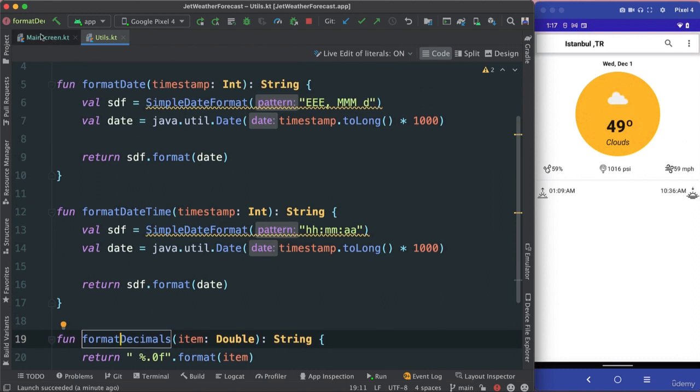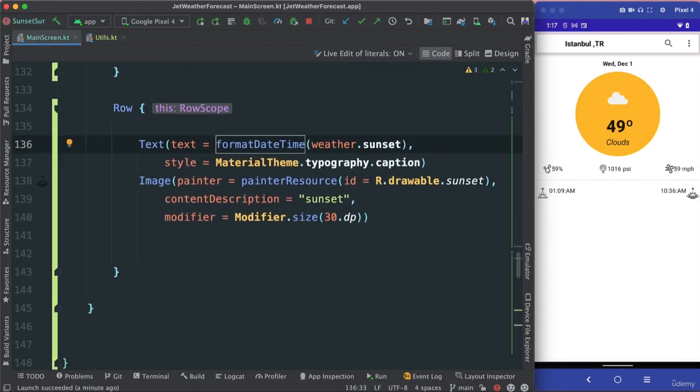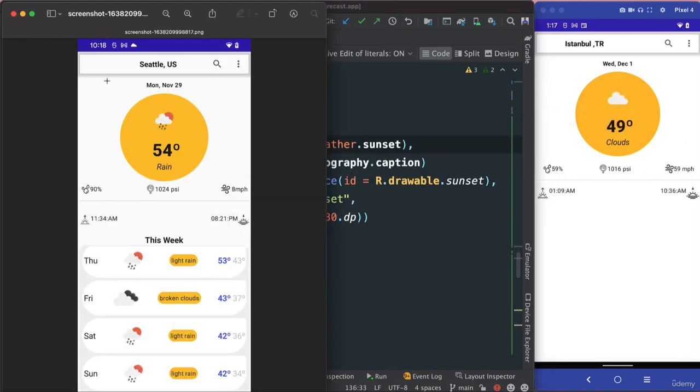Okay, so we are looking really good. It's starting to look really like what we have here. So it's very exciting. I like that. Next, I would like you to add this text that says this week, and then maybe you can start looping through and getting all of the forecast for this week, right?